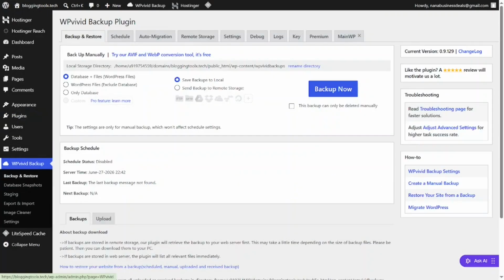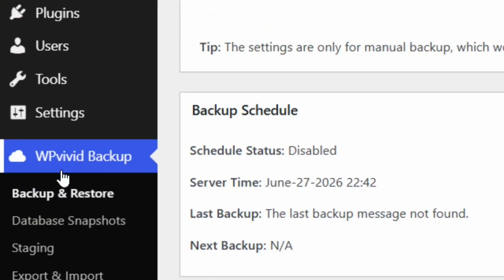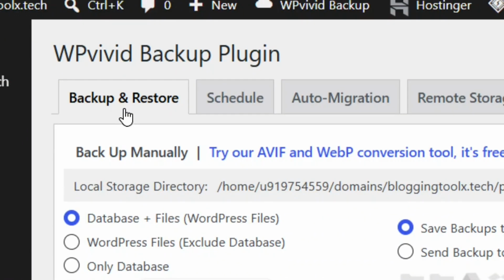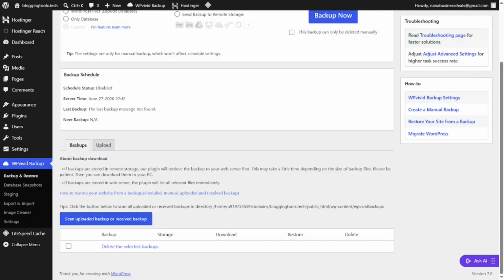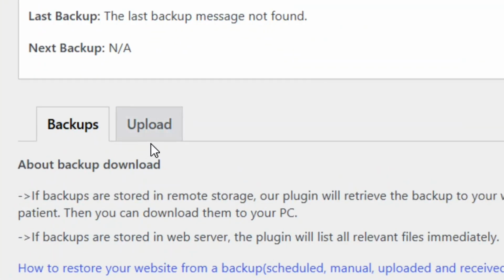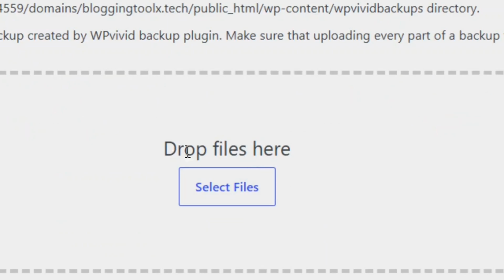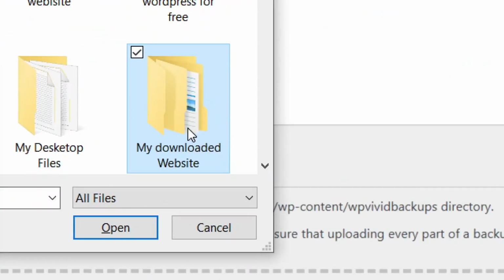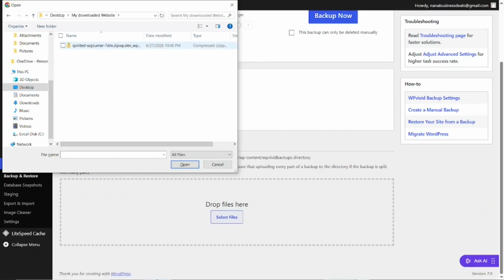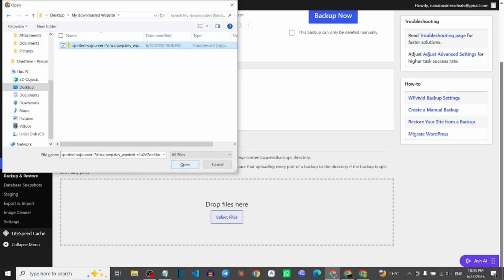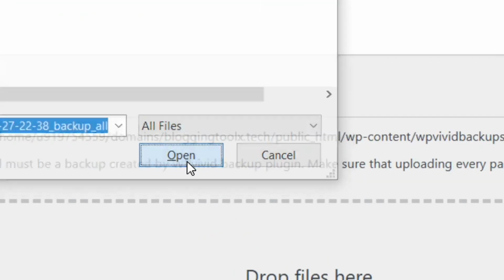When you click on it, it's going to be activated and the WP Vivid backup is going to come up just like this. Over here, come to the backup and restore, simply scroll down and come to where you have the upload and click on the upload. And over here, you have the option to select the file. That is the zip file that we just downloaded. Click on select file, open where you saved it, and then simply click on it to select it just like this. After selecting it, simply click on open to open it.